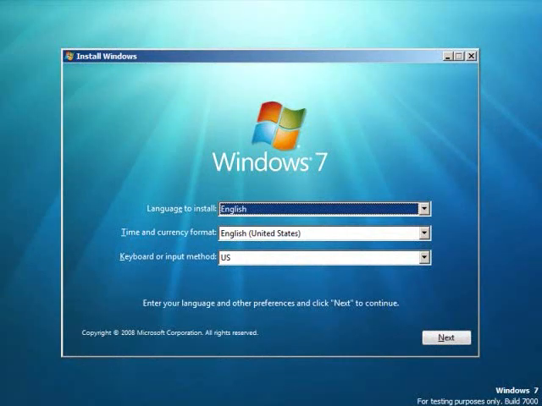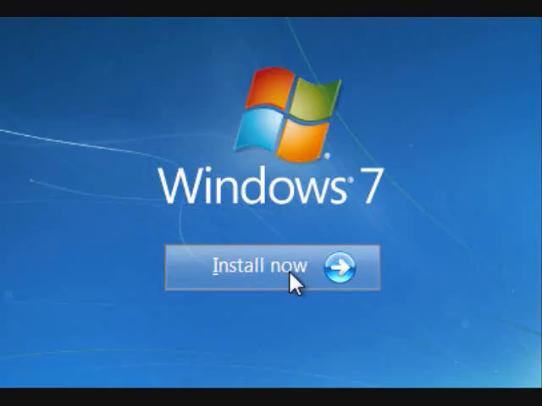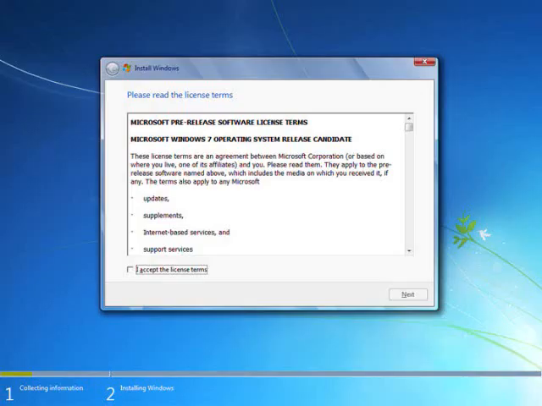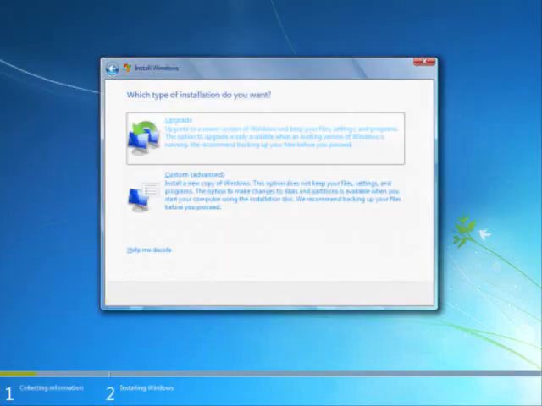Check to make sure the system matches your language, and then check to make sure it matches your time and currency, and then your keyboard type. And then click Next, and then click Install Now. And then agree to the EULA. You're not upgrading, you're just installing on a separate partition, so choose Custom Advanced.